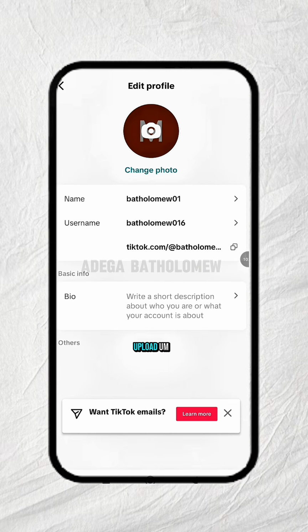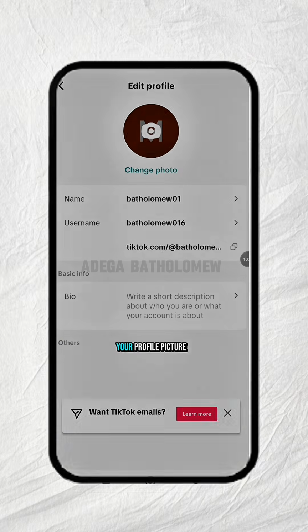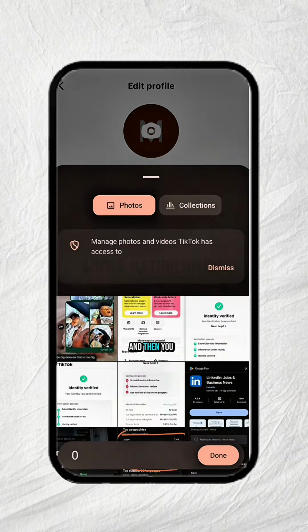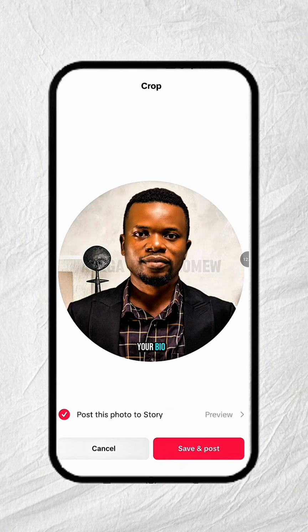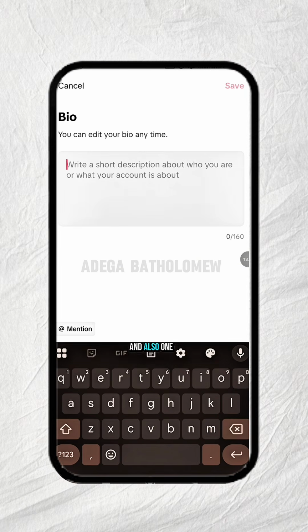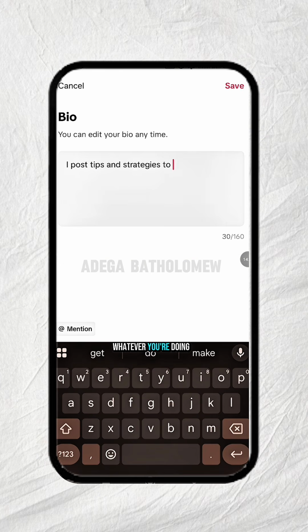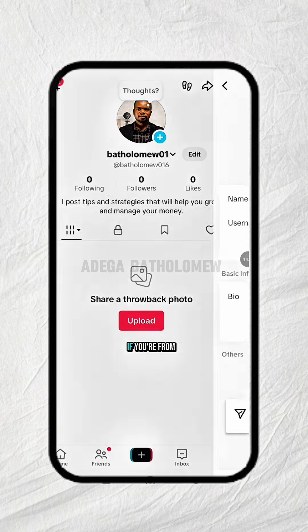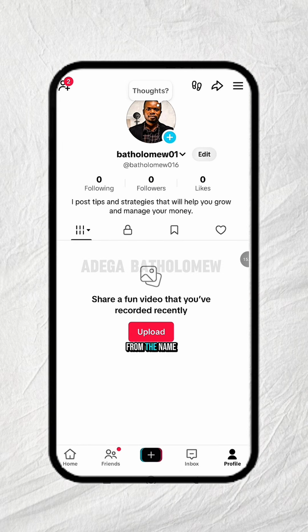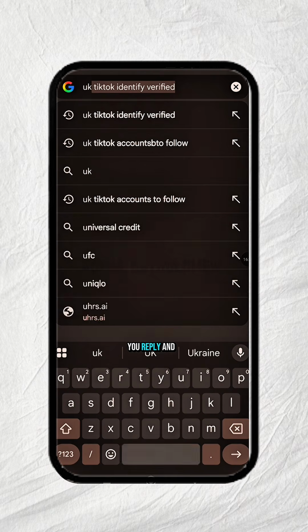Just upload a profile picture, and then you can also do your bio. All right, so I'll just go ahead and set up mine. And also, one thing you need to know is that whatever you're doing, ensure that you tailor it to be as if you're from the UK, from the name to the way you reply and to everything.